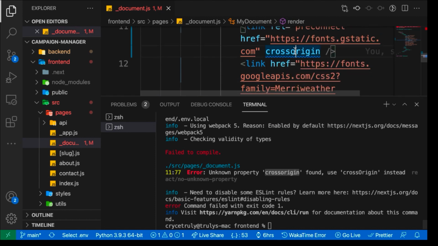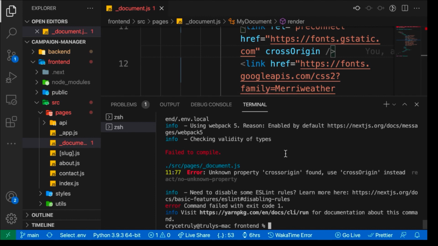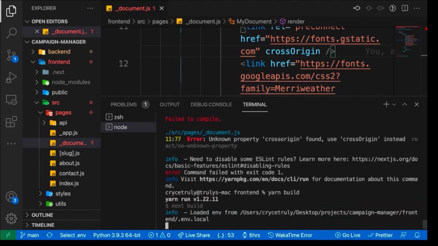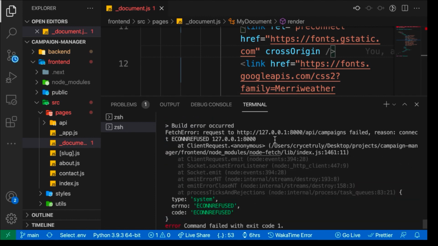So we want to correct it. This is just a linting issue, a JSX issue. Once you correct it, we can run again. So we're going to do yarn build. Notice that it fails because it can't make a request to localhost. So what we want now is to update our application to point to the remote URL.